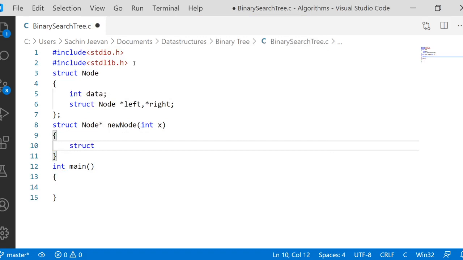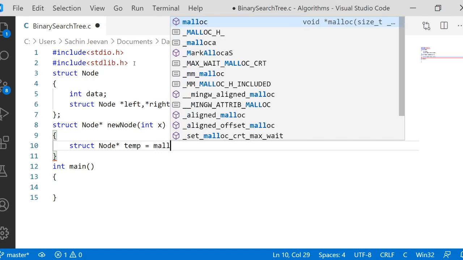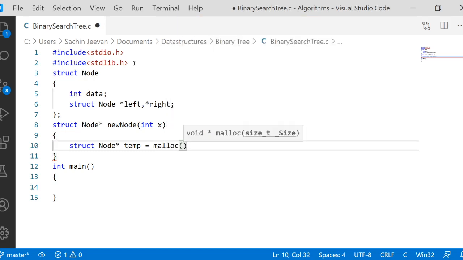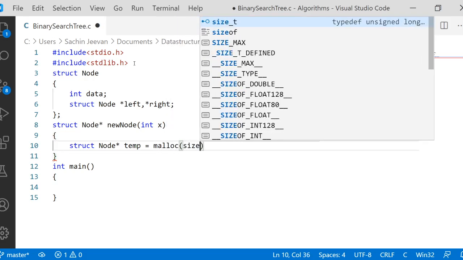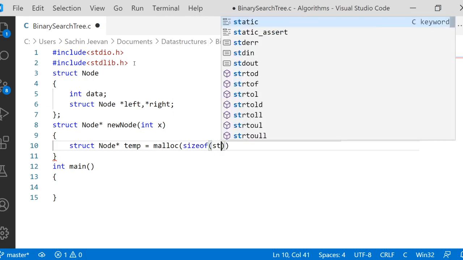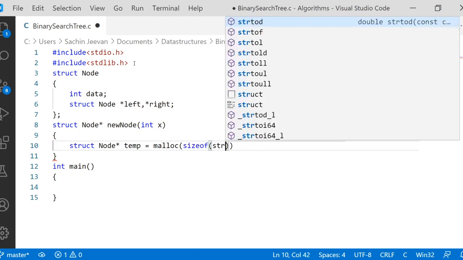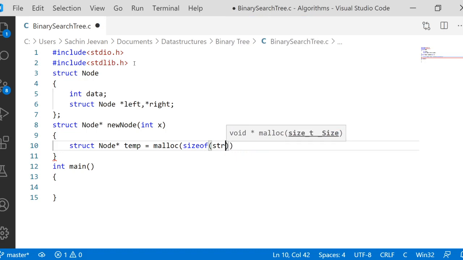Now let us create a new node. Struct node star temp is equal to, how to create a node here? To create a node, we will do malloc of size of the data type of a node, which is struct node. The data type is actually struct node, but what is the point?